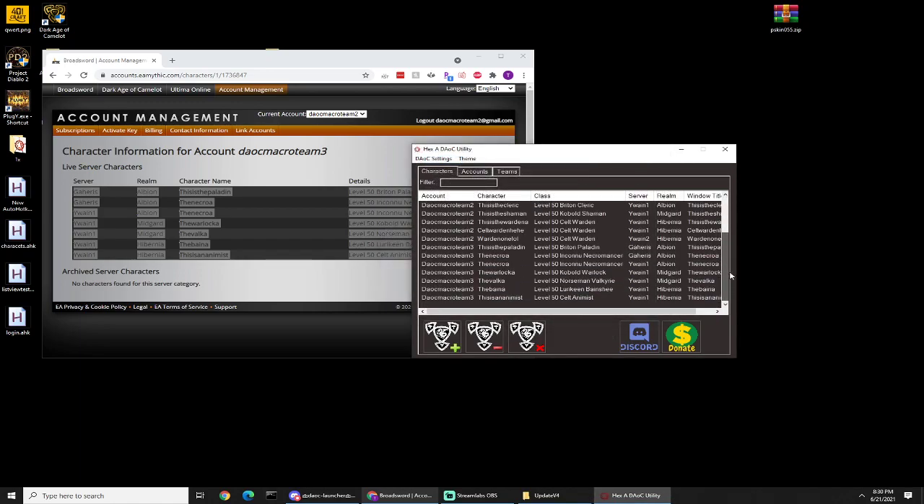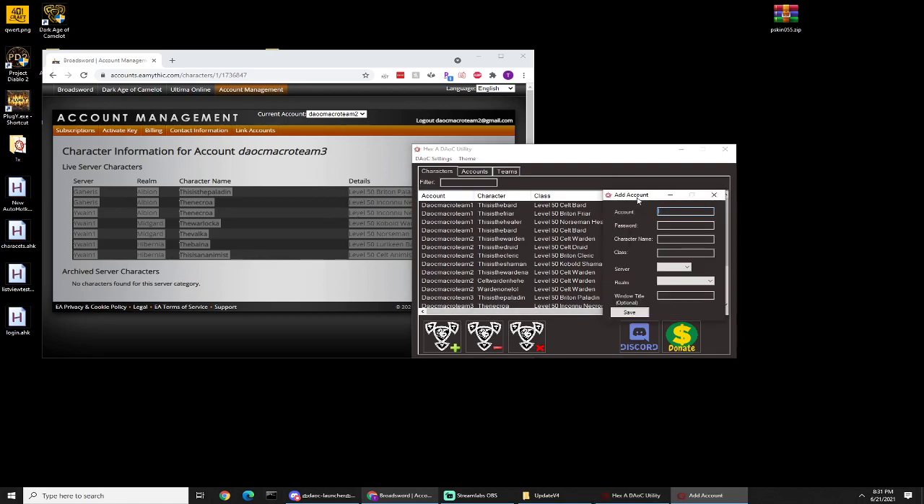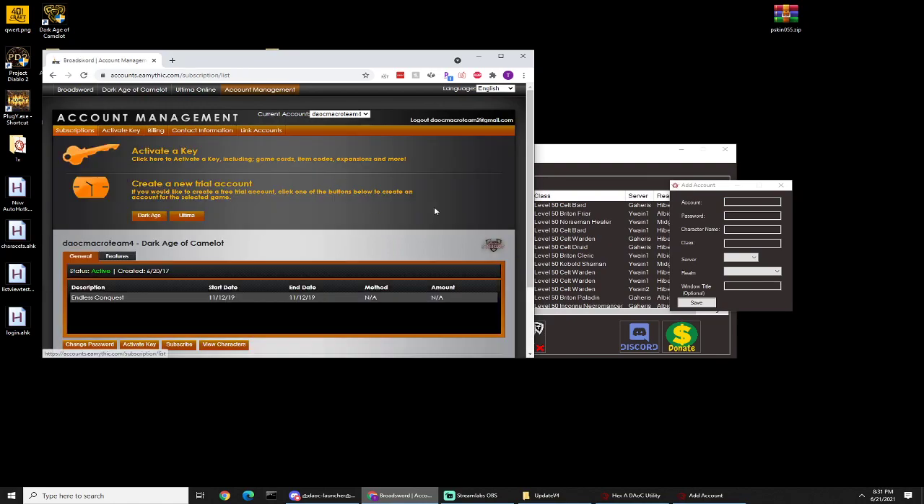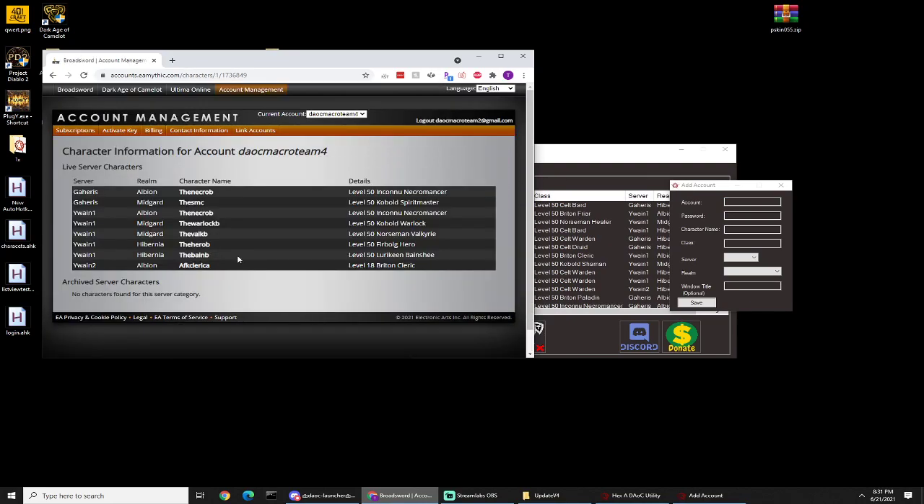Alright, so we have quite a few characters. You can manually put these in if you want, but that's just a faster way to import a mass amount. You can add them like normal. Like, let's go to account 4 and view characters. Alright, so let's say we're going to add this guy.